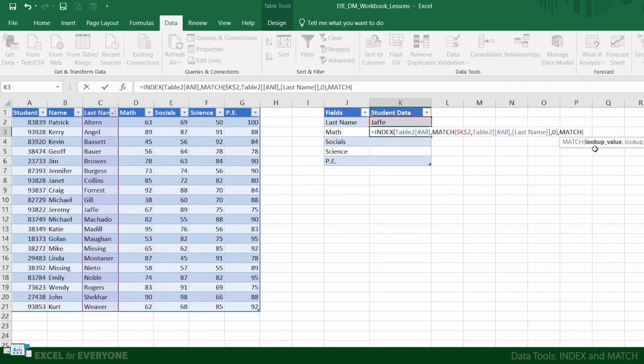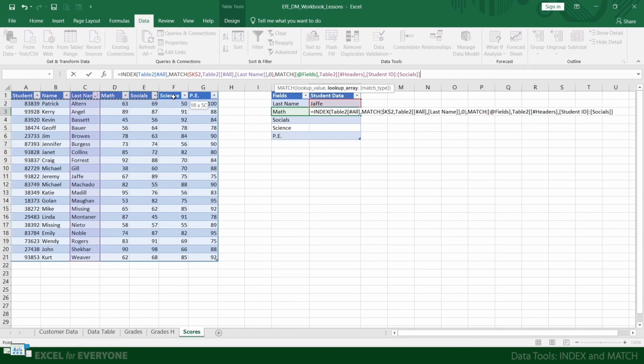Okay, now we need to match the course's name, which is the information from cells D to G. Again, we start with MATCH. The lookup value this time will be the subject of the course. The lookup array is from A1 to G1, basically our table headers. We don't need to select the whole table, as in this case we only need to match the column headers. And again, the match type should be 0 for exact match. Then we close the MATCH and close the INDEX parentheses and press enter.